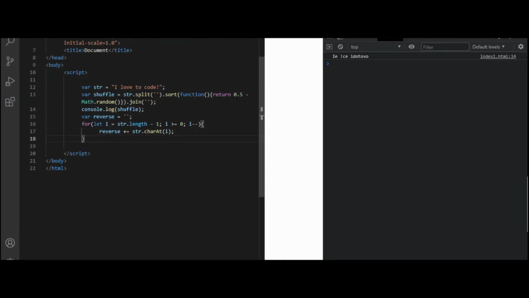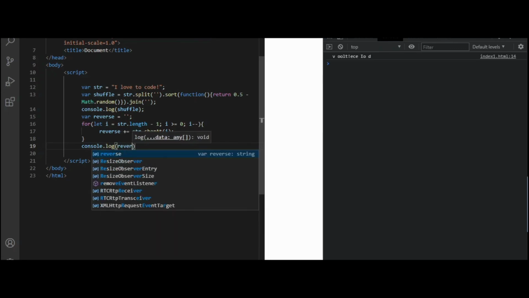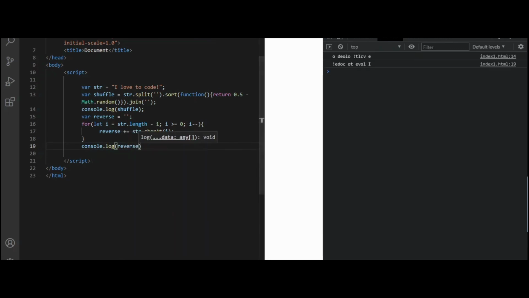So if I console.log our reverse variable, you'll see all the characters of this string are getting reversed. So there you have it. You can see all the characters of this string are getting shuffled as well as getting reversed. So that's all you needed.